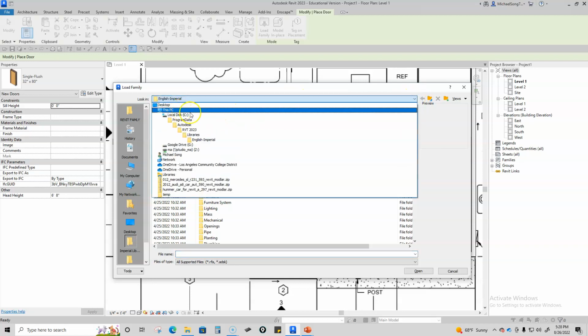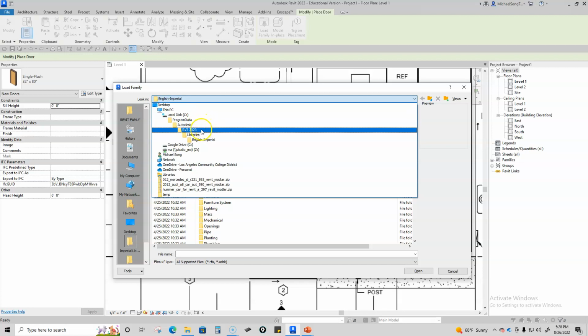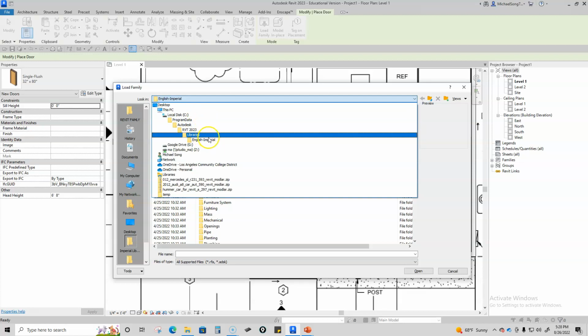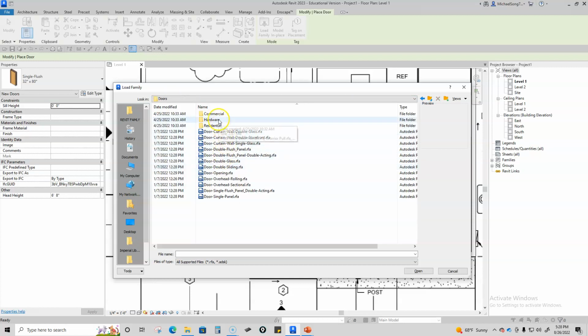So if you look at it, this is the C drive, ProgramData, Autodesk, Revit 2023, Library, and then you want to pick English Imperial. And then from there you want to pick Doors. Revit comes with a lot of these doors. Now in our office, I have a lot of custom-made doors, but we are going to try to use everything out of the box.